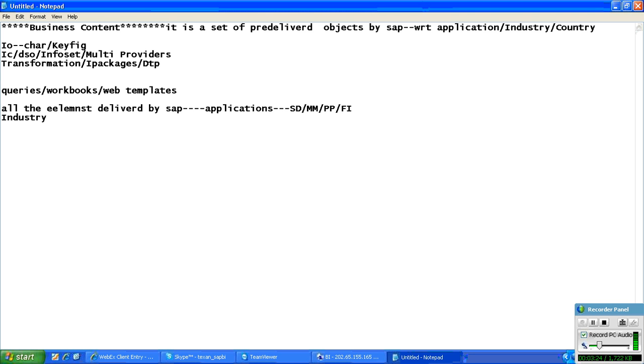Even it is delivered with respect to industry specific. Earlier I told you with respect to applications, now it is with respect to industry specific. Like let's say for example, with respect to consumer goods, pharma, retail, the entire data models are delivered by SAP. So it is a set of pre-delivered objects with respect to applications, industry, and even country-specific requirements.